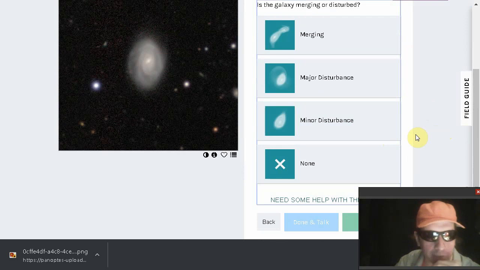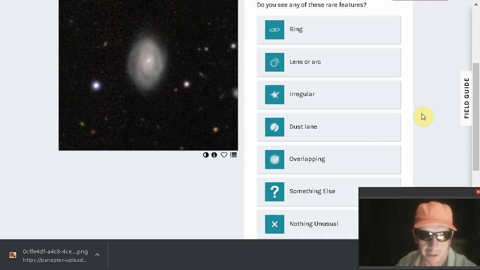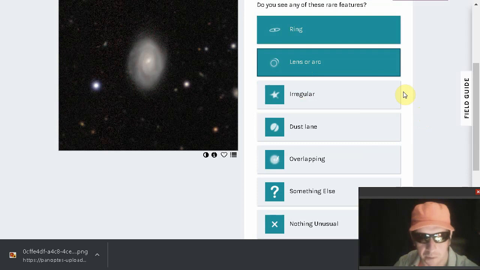Is it merging or disturbed? I don't see any kind of a disturbance. It looks like it's only interacting with itself, at least from the local intragalactic perspective, as this isn't zoomed out. There could be a massive galaxy interacting with this, who knows. And do we see rare features? Yes, practically all of them. We see a ring. We see possible lens or arc. No surprise there, as it's probably quite massive. Again, these are very deep field objects.